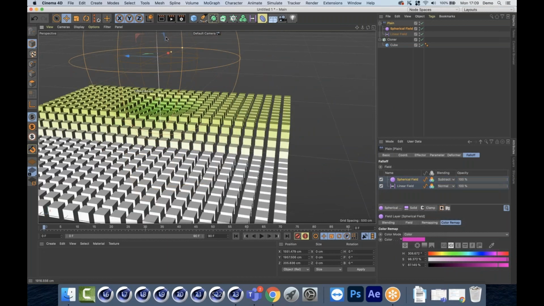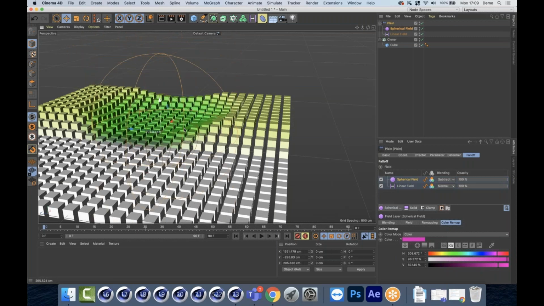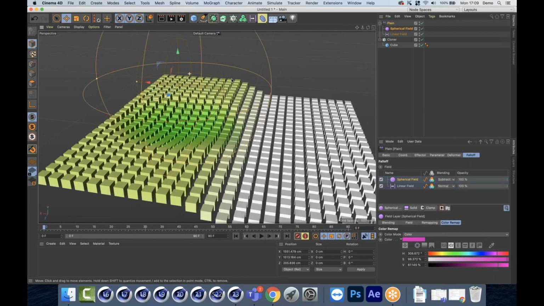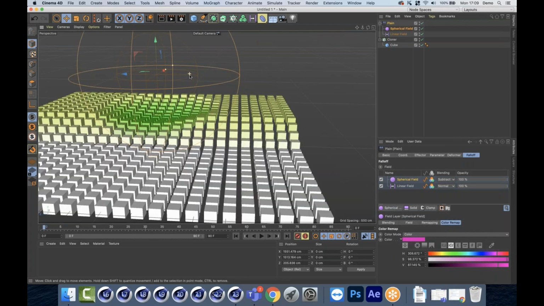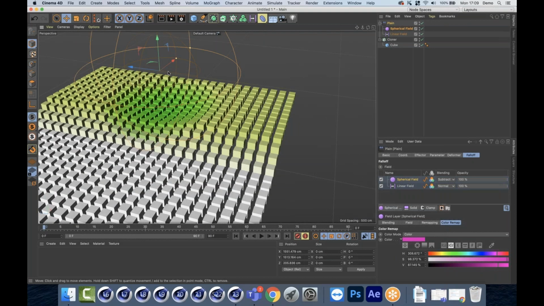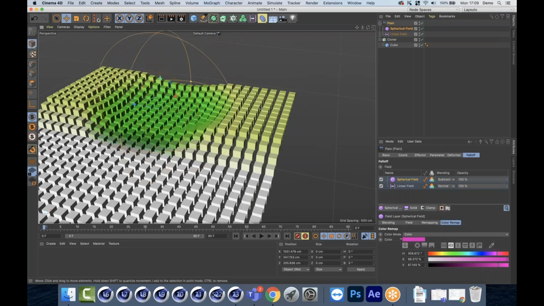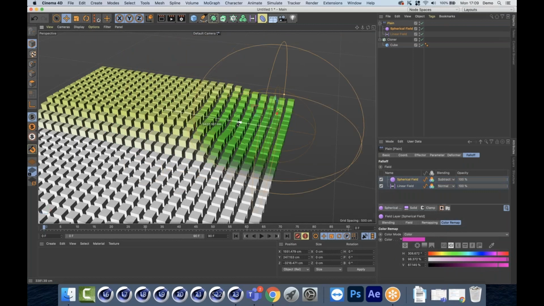Because it is a spherical field, this allows you to affect all sorts of different falloffs and different attributes depending on where your spherical field is. Very similar to the linear field, you have a 100% affected area, which is the inside of the sphere, and a 0% effect, which is the outside of the sphere. That's very easy to change.